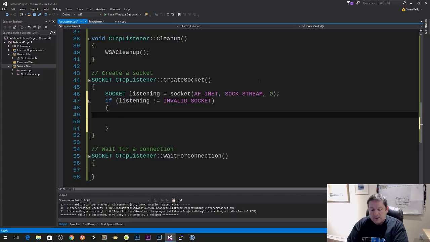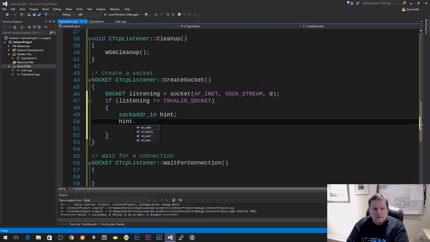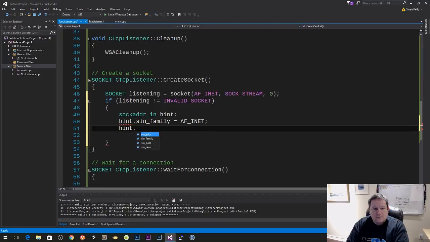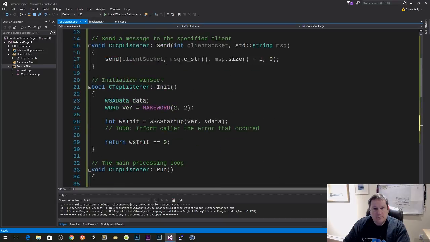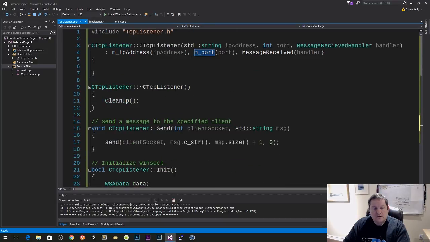then we want to say int listen okay equals, actually, sorry, we want to bind to a socket. So we want to do a sockaddr_in, and again we're using Internet Protocol 4, so this is our hint. So hint.sin_family is AF_INET. Hint.sin_port is htons of port, because we're getting this from up in our constructor. So our constructor is up here, and so port gets assigned the value inside m_port.